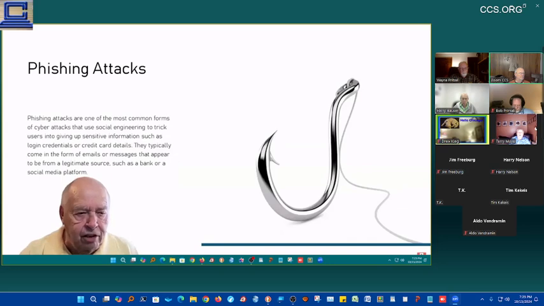Phishing attacks. Phishing attacks are one of the most common forms of cyber attacks that use social engineering to trick users into giving up sensitive information, such as login credentials or credit card details. They typically come in the form of emails or messages that appear to be from a legitimate source, such as a bank or a social media platform.